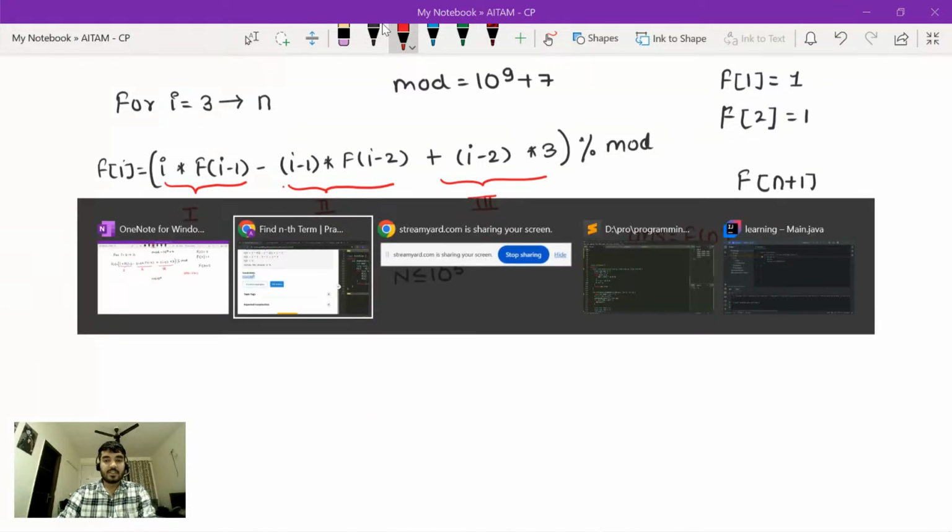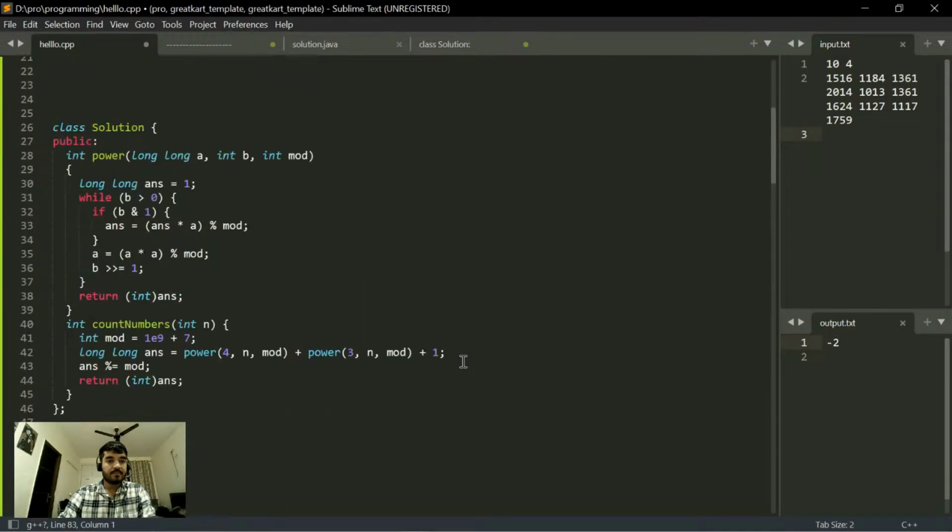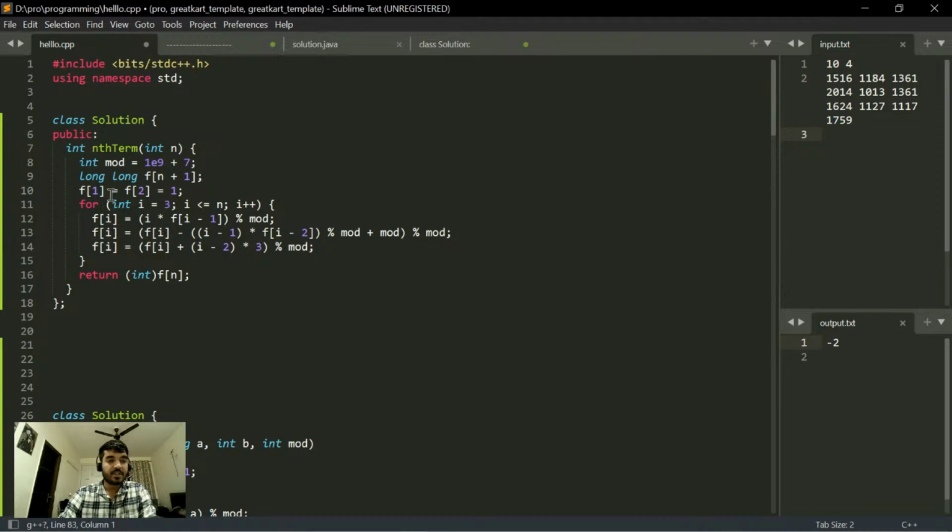So yeah, this is the complete solution for the first problem. And here we have the implementation. This is the complete implementation of the first problem. This is the method that you need to complete. Then here I have my mod, then the f array. These are the two base cases.